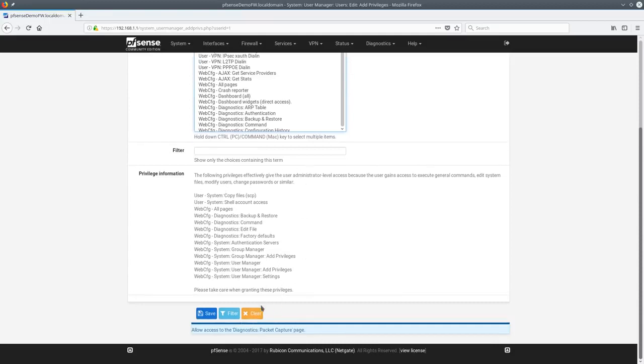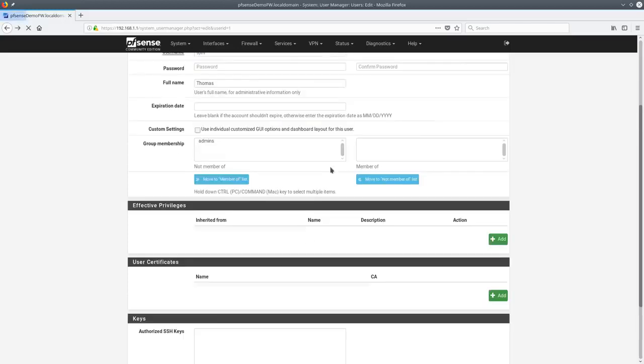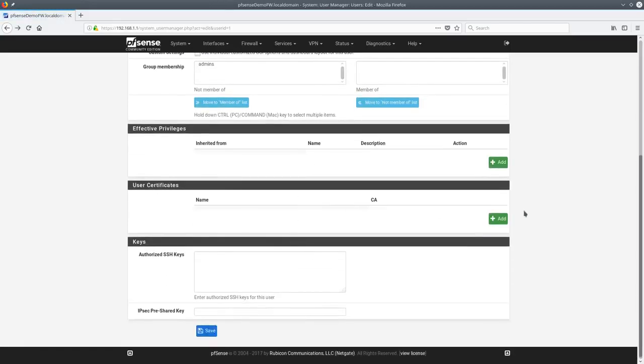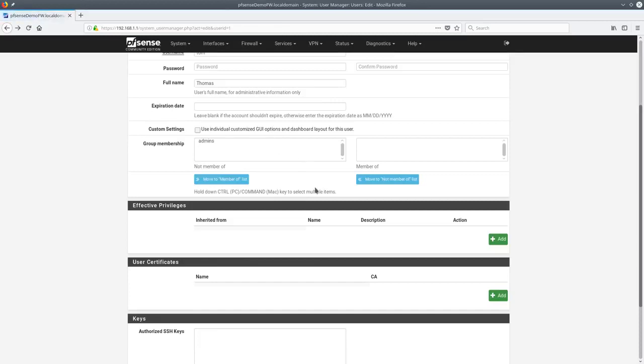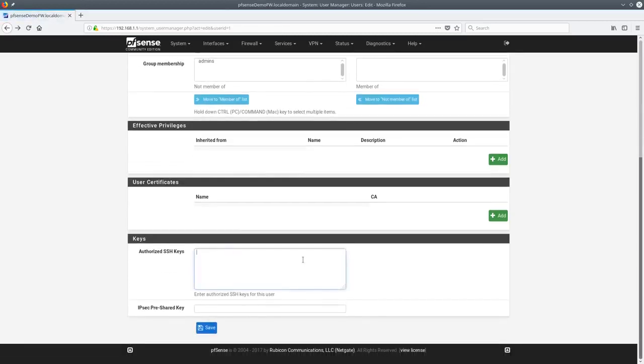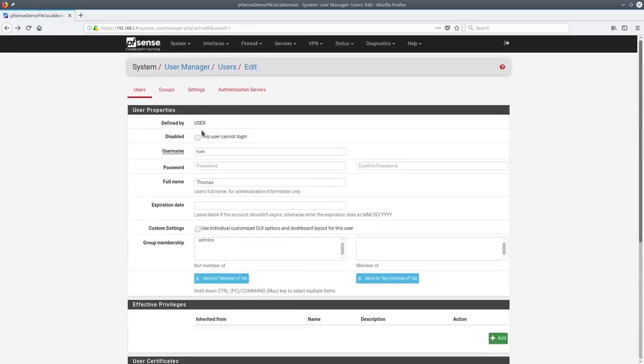So I'm going to go ahead and clear this and go back. This is where you add individual certificates. If you wanted each user to have their own certificate for the VPN, you could import an existing one or create a signing request, all the standard certificate options for that particular user could be assigned. And of course, like I said, the SSH keys. You can also disable the user. This user cannot log in.